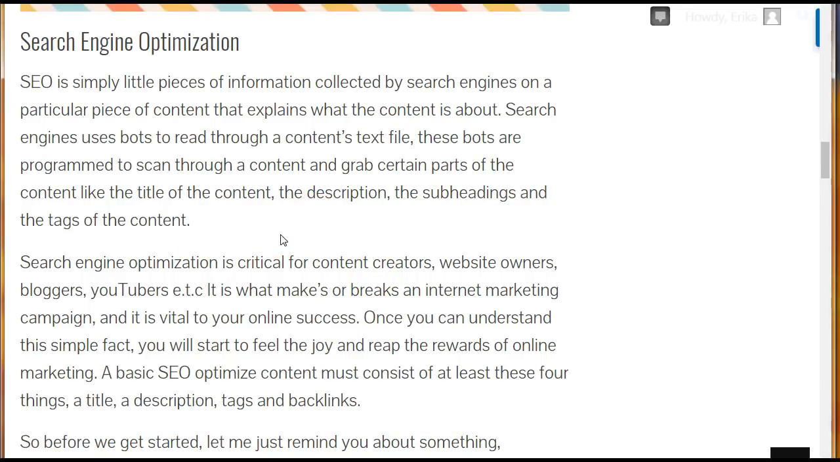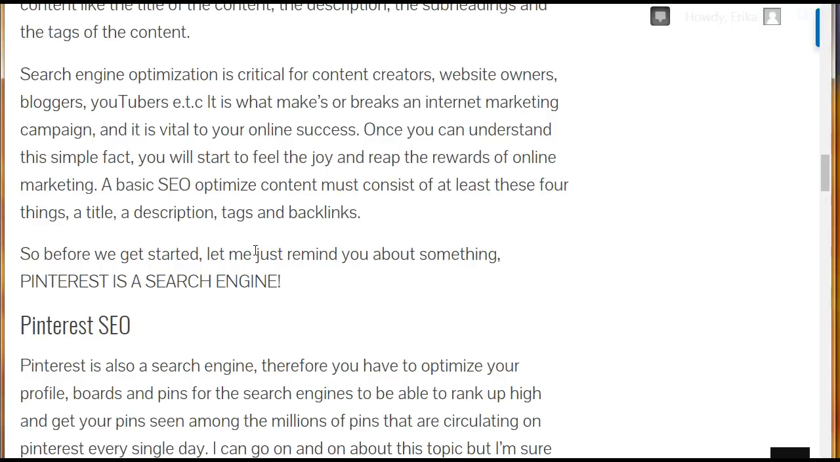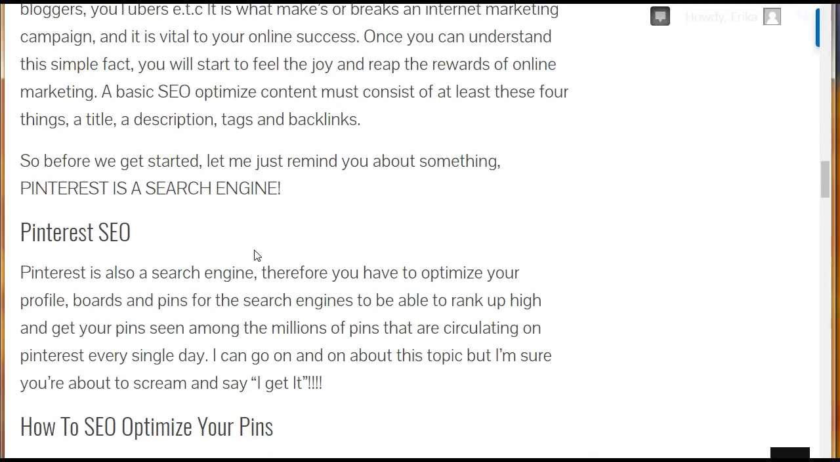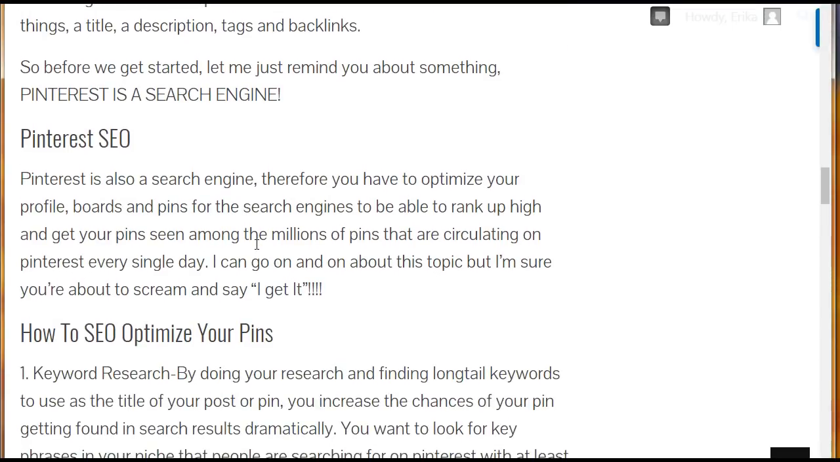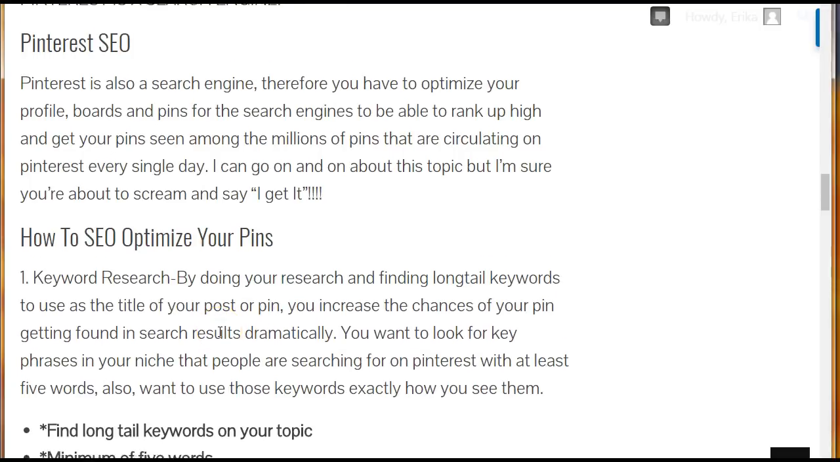If you do not know what search engine optimization is, it's simply little pieces of information collected by search engines on a particular piece of content that explain what that content is about. You can go ahead and read the full post, and it's going to explain in layman's terms what SEO is. Once you can wrap your head around SEO and how it works, it's going to make life so much easier for you online, with creating content, building backlinks and ranking your posts or your blog. So I do advise that you check out the blog post.